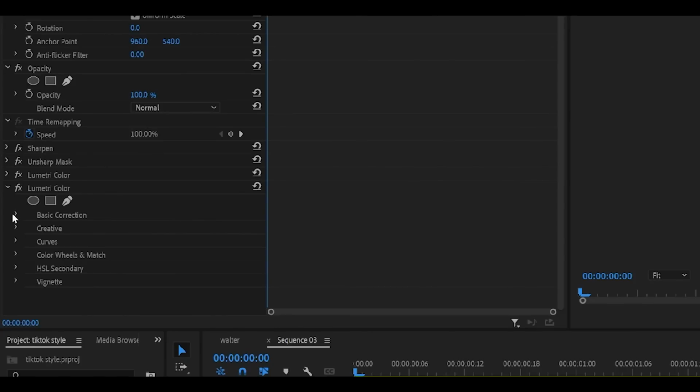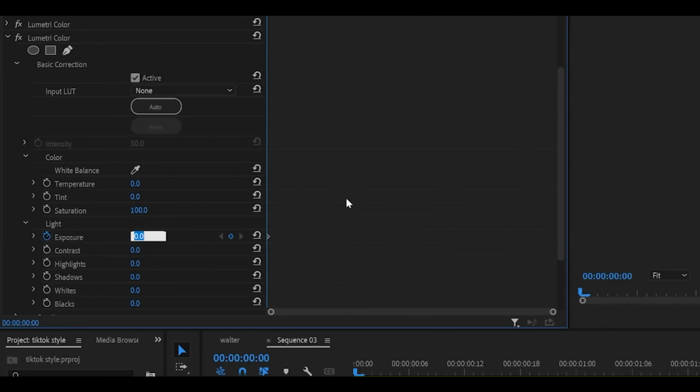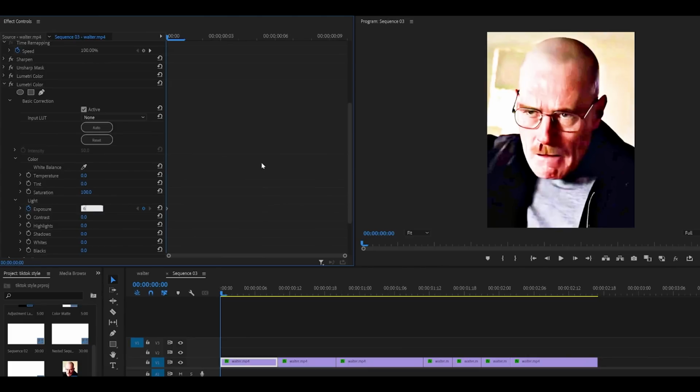The effect controls open up the basic correction for the new Lumetri color we just made. Scroll down and we're going to be keyframing the exposure. So make sure you're at the very start of your clip and keyframe the exposure by clicking on the stopwatch next to it. Set it to something high. So I'm going to do 4. You can pick a higher number if you want to. So like 6, for example.